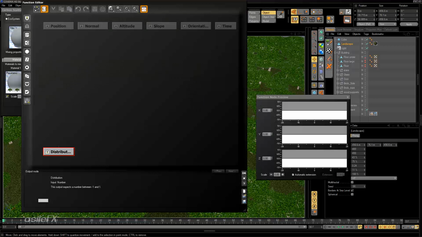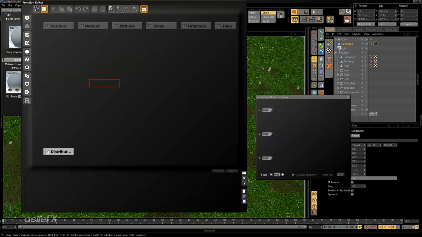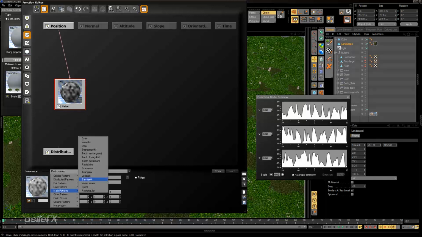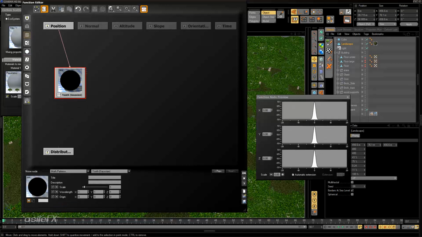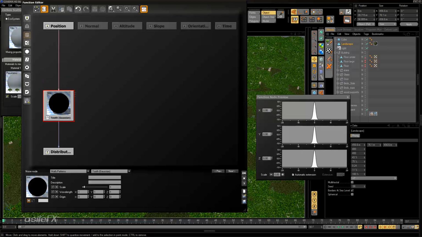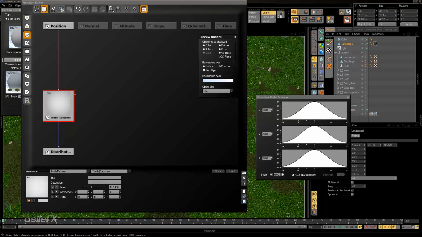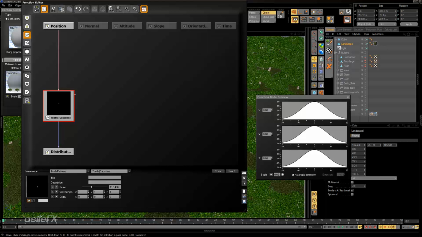So we're going to go to edit the function, and the node we're going to be using is a noise node, math patterns, tooth Gaussian. So now I'm going to change the preview 2D plane, and our terrain is about 456 meters, so if I set it to a kilometer, we'll see half of it.